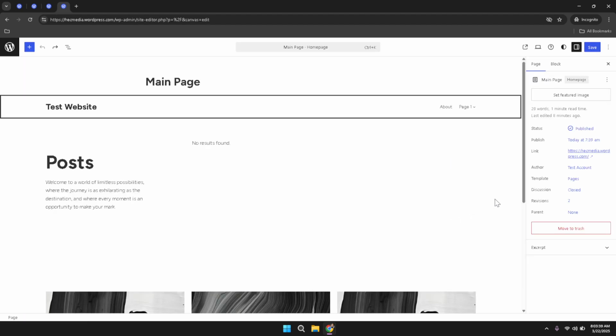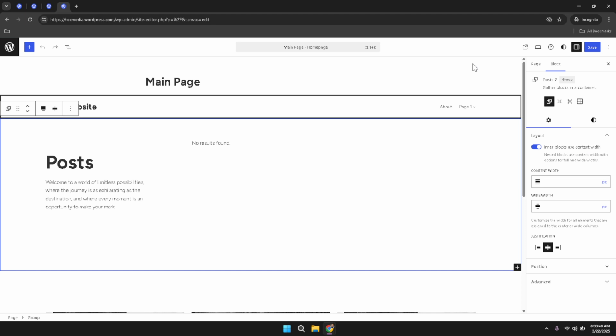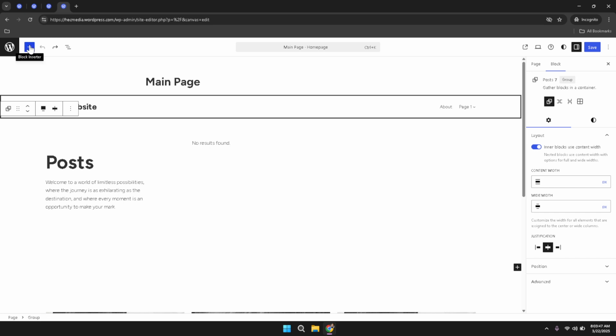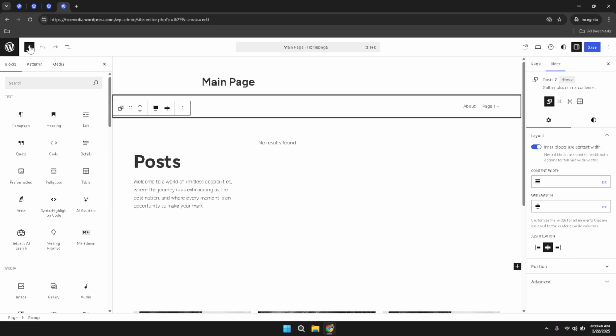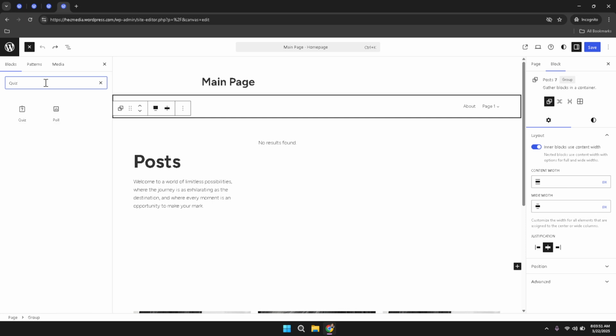Now that you are inside the site editor, focus your attention on the plus icon located at the top left corner of the interface. This icon is essential because it provides you with access to add new blocks or elements to your site. Clicking on this icon will display a search field. Within the search field, type the word quiz to locate the quiz block that has been pre-configured for you. This step is designed to streamline your search and simplify finding the correct tool to build your form.